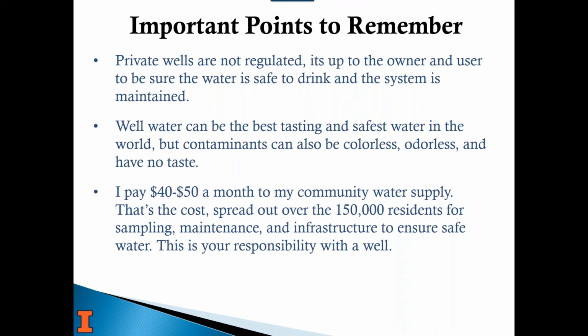So now I do live in town, and I pay $40 to $50 a month. Actually, as my daughter's getting older, it's more like $60 to $70 a month. But that's the cost for 150,000 residents here to maintain all the infrastructure, all the pipes, and make sure the water's tested and treated, and there's a licensed water operator running the system to make sure that it's being done correctly.